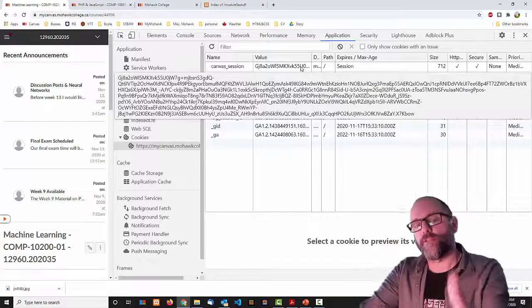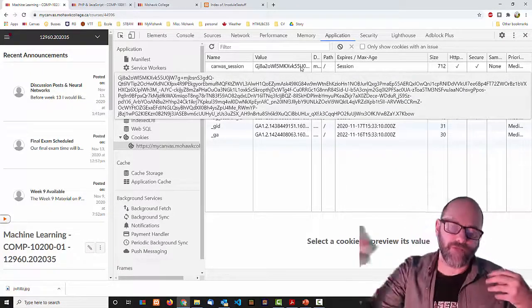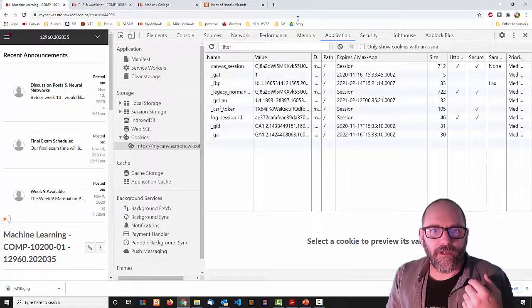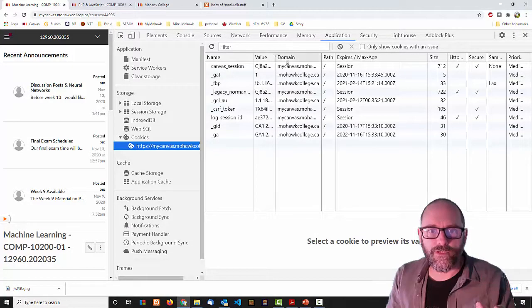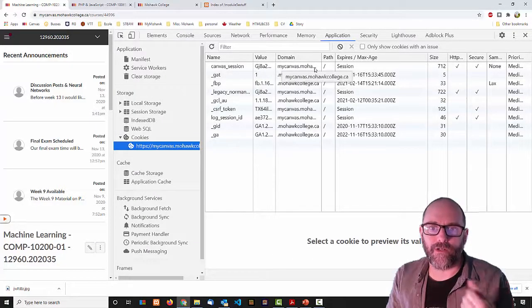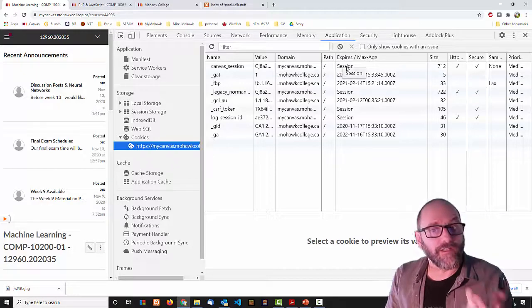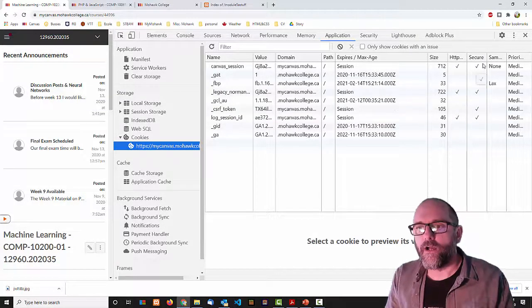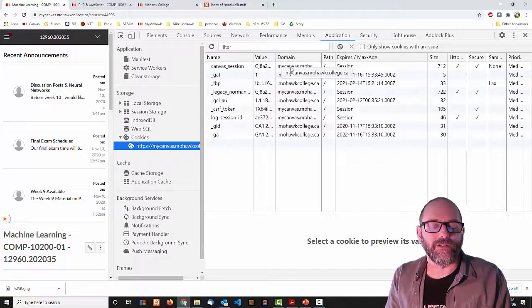So what the browser does is, if a request comes back with a cookie in it, it stores that cookie. It has a name and it has a value. So you see there's a bunch of cookies here. This one has a much more straightforward value. It has other information, so the domain that it's linked to. So this is a cookie for mycanvas.mohawkcollege.ca. It's got an expiry date usually. Expiry date of session means when I close this browser, this cookie will go away. These other ones have expiry dates, actual dates set, and so on. And the rest of it we don't have to worry about too much.